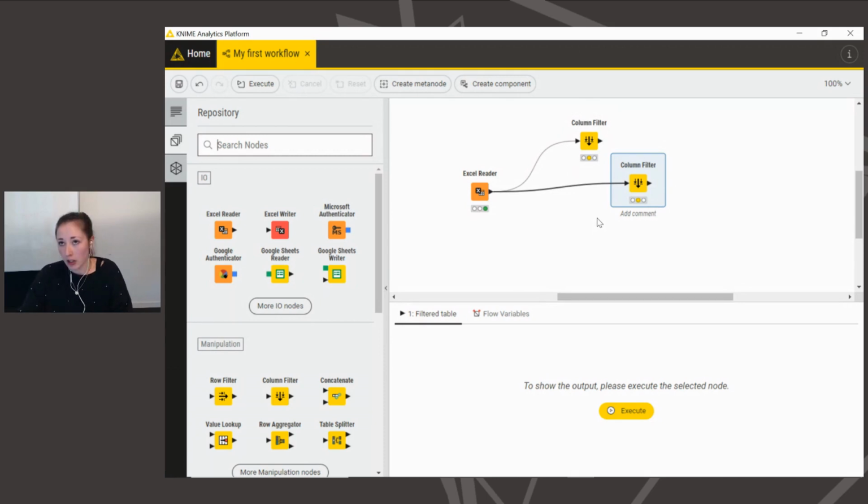So you already know, okay, I want to remove a few columns and keep only 2 columns, but you don't know how the node is called at all. You don't know what to search for. So you can go back to your node repository and search via those tags or keywords here.